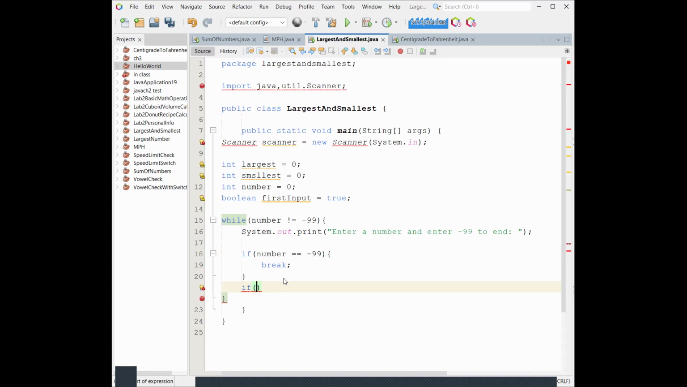This next if statement will set, it's basically for the first valid input, it will set up both the largest and the smallest. So the code will be looking for the largest number and the smallest number. Okay, let's finish it out.